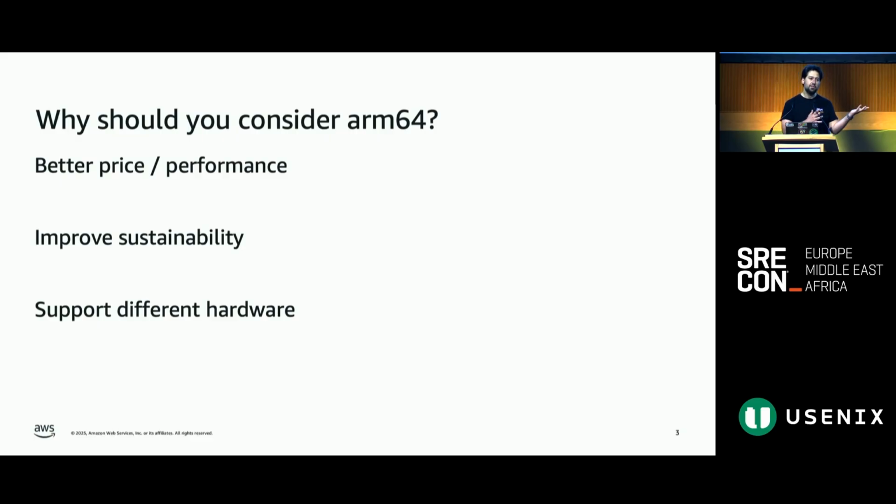They improve sustainability, which is an important part for some companies. And they can also help you support your customers, be it internal customers like your developers who want to have their local development environment and run the container images on their laptops, for example, or your external customers who want to run your application on ARM64 somewhere else. So the way I structured this presentation is around customer questions, the things that I find myself talking with customers about.